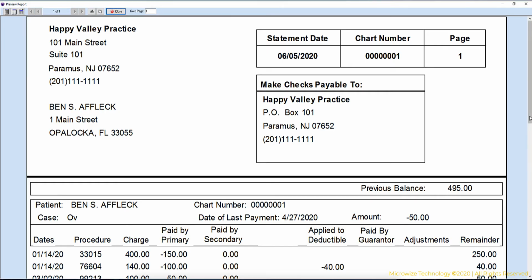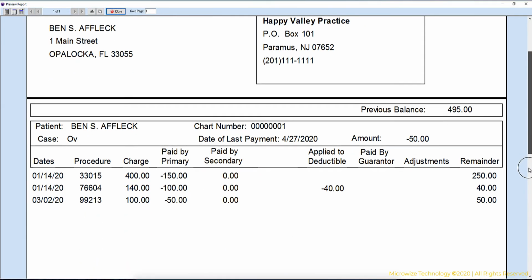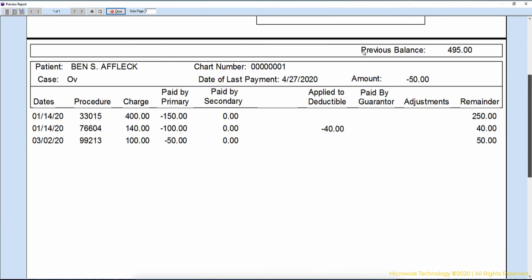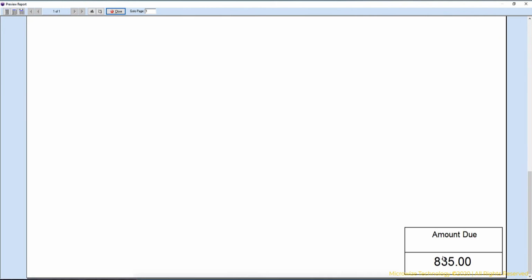So this just explains where that money comes from. This is going to show only the line items that have a remainder balance. So this here is the date of service, the procedure, how much you charged, how much was paid by primary, how much paid by secondary. If there's a tertiary, it will show up here, and how much was applied to a deductible, if anything was paid by patient or guarantor, any adjustment, and the remainder balance. Now notice there's also previous balance, and this is the total.